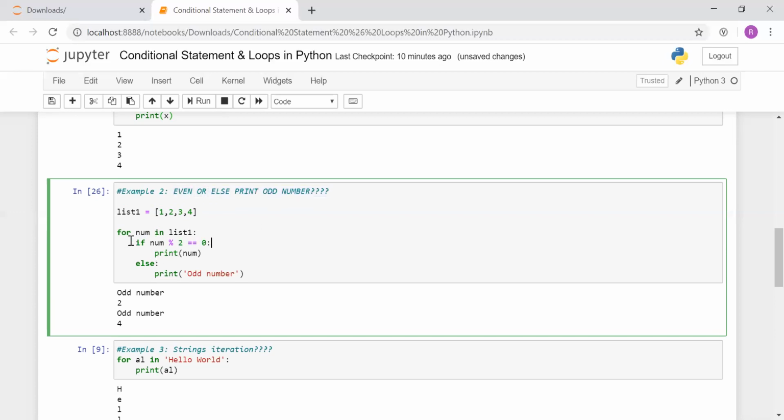Okay, so here, for num in list1, if num modulo 2 is equal to 0. Let's see what modulo gives. This is the modulo operator. It divides and checks the remainder, whether the remainder is equal to 0 or not equal to 0.